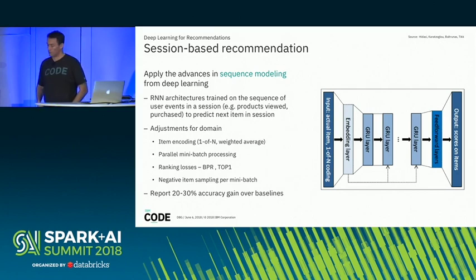So one of the really exciting new areas in this space is session-based recommendation. The cold start problem is particularly pertinent when you have a new user coming along, or an anonymous user, and you know nothing about them. You have very little even contextual data to work from. But what you do have is an evolving data set of what they're doing in the session.